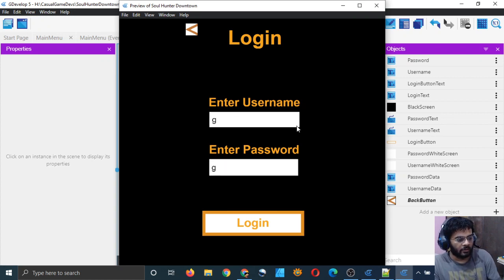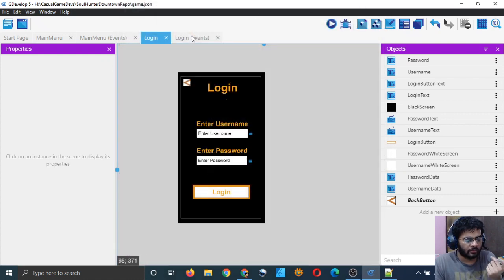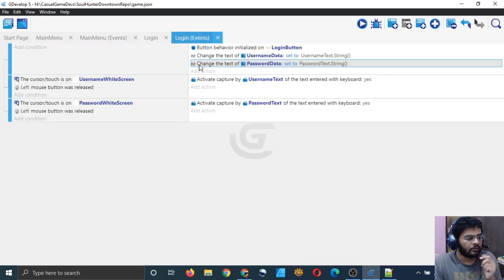So both of them are getting activated. I mean, I'm typing, but both of them are receiving the same input, and I don't know why that is happening. Password data, username text, password text. Yeah, I think whatever I am typing, both are getting activated at the same time. So that's not good.